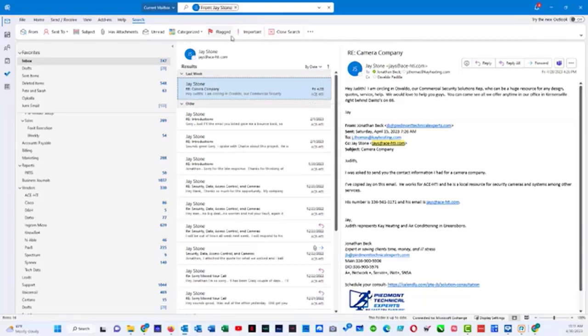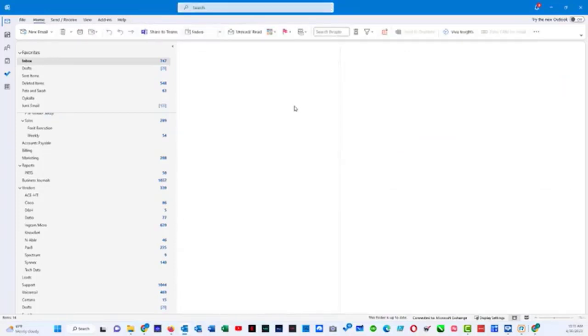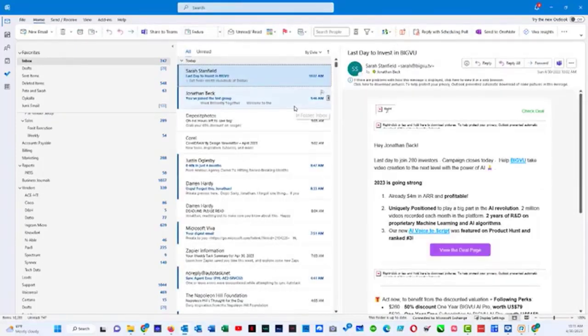The other piece of the search is when you're done searching, you don't just click the X here because this is just removing some of the search criteria. It's still an active search, so I can then hit the X on this side, which then takes me back to my inbox. Similar process is there for Outlook Online as well.